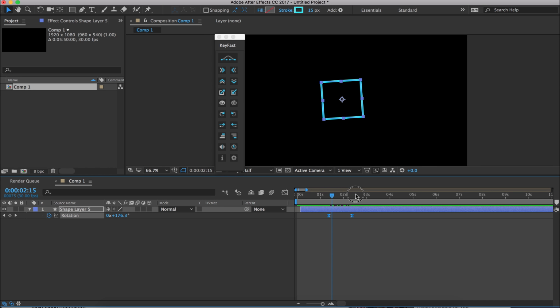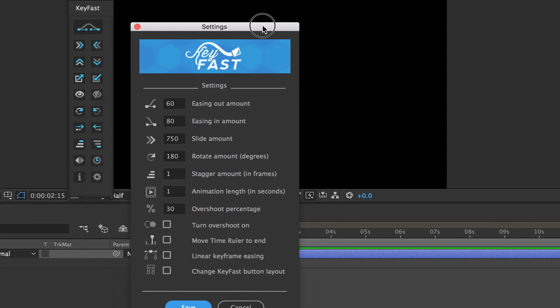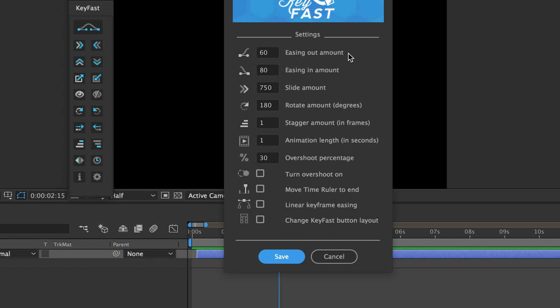In this video, we're going to go over the KeyFast settings. To open the KeyFast settings, you can go ahead and click on this gear icon. Now, you're going to have a bunch of text fields here that you can change, and you're going to have descriptions of those text fields on the right, and a little icon that helps you on the left. So these first two icons you can see apply to easing amounts.